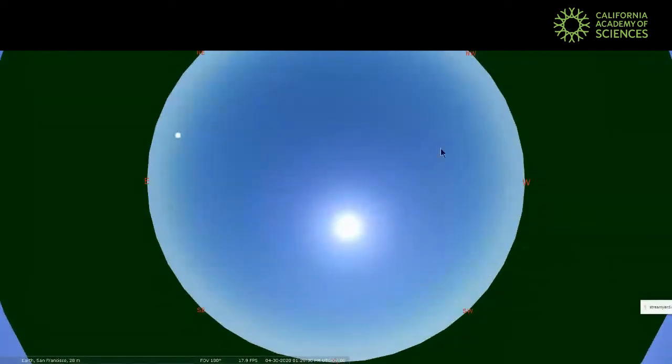And as we tour the nighttime sky for this evening, if you have any comments or questions, put them in the comments and we will try to get to them. Let's have a look at our night sky. We'll start with the sky as it is right now.